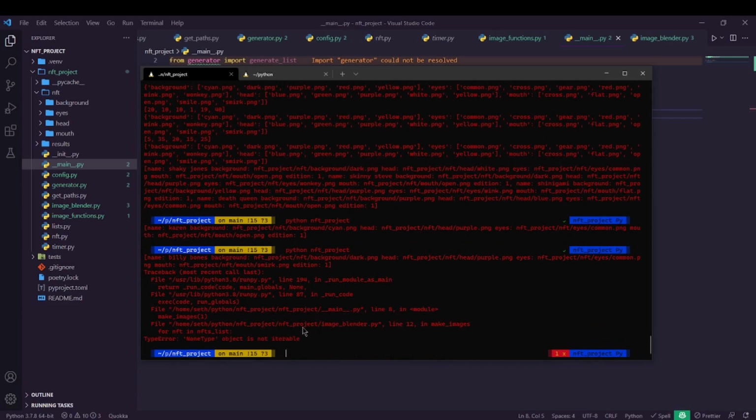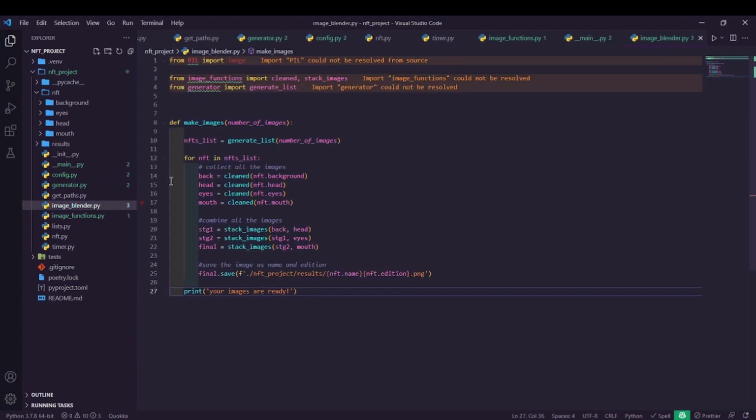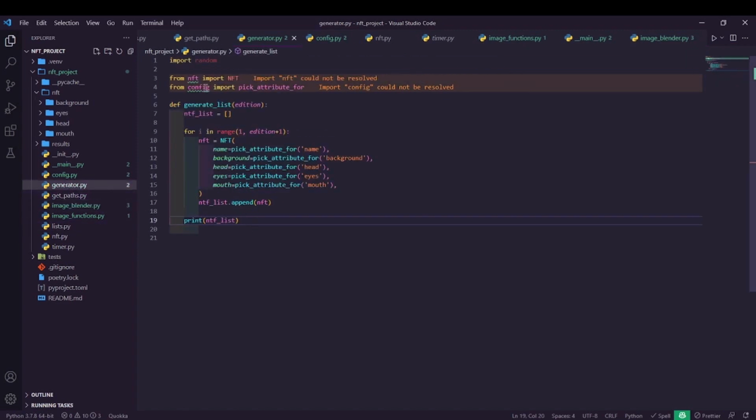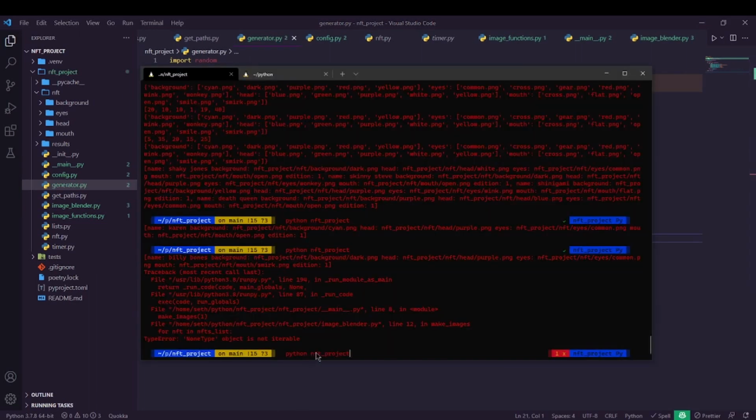Let's see. Image Blender, line 12. For NFT and NFT list. NFT list, so generate list. It's saying that this is not coming up with anything from generator. Oh, right. So we took away the return statement, so let's put that back in there. Return NFT list. Okay, let's see if we can make a picture.